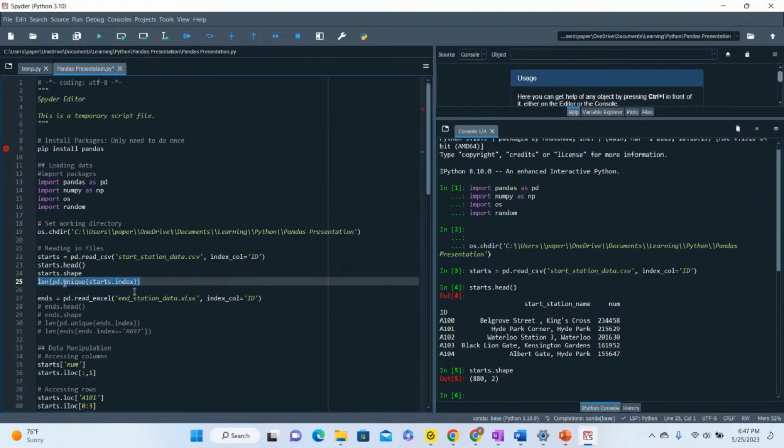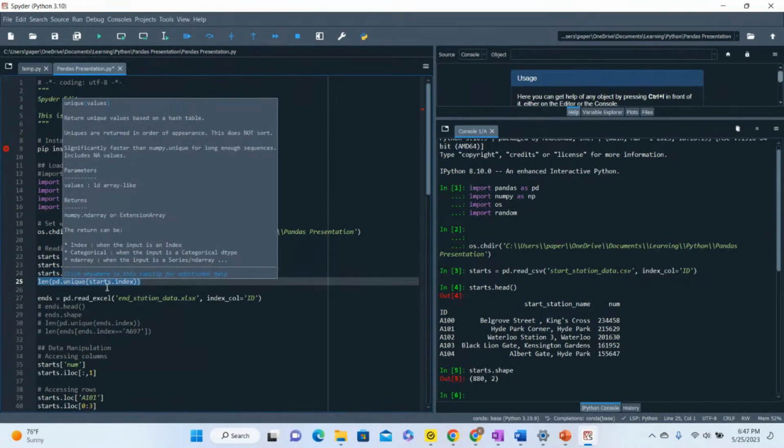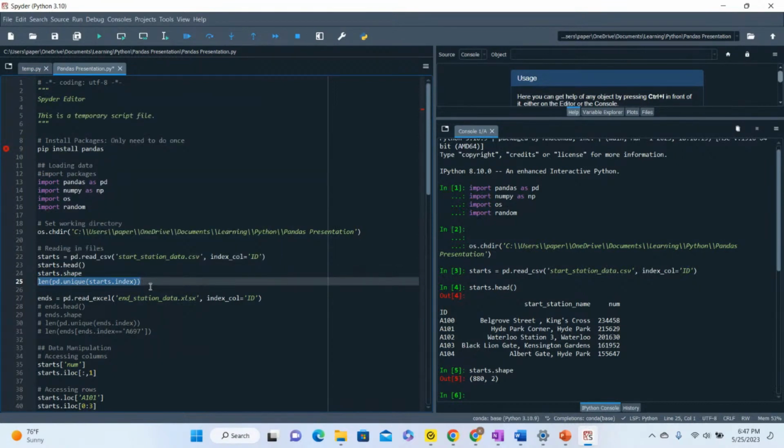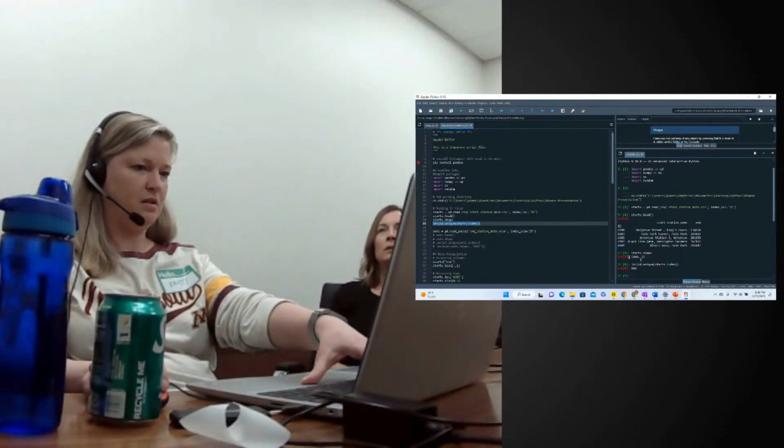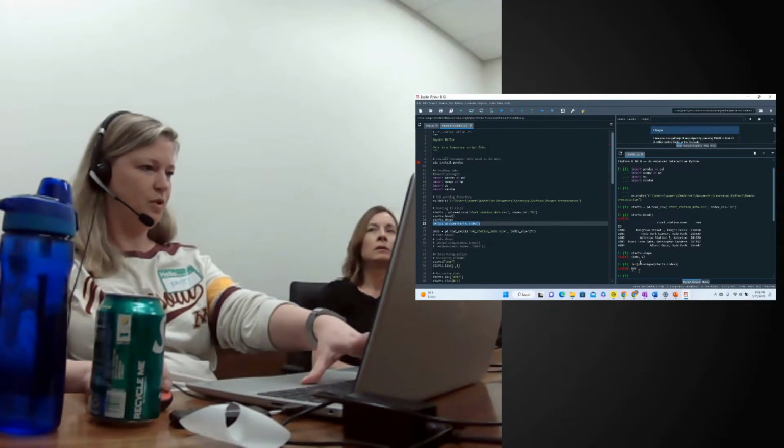And I was using this. This is pulling the unique values from the index, and I wanted to make sure that that matches the number of rows, because I was finding in some cases it did not. In this case, thankfully it does. So we're good there.